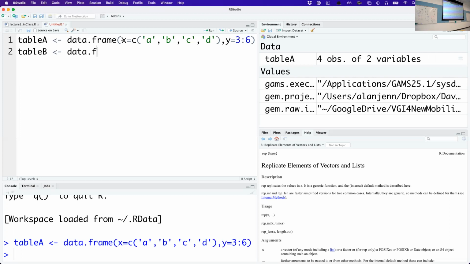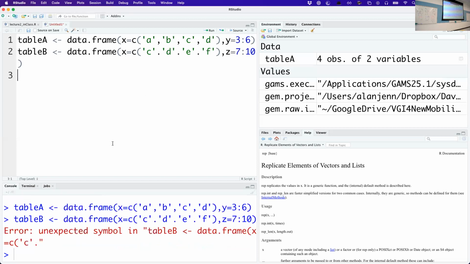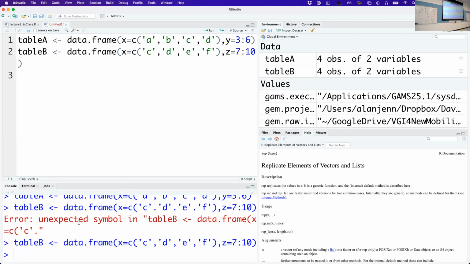Table B, we'll do the same thing here. x is equal to c("C", "D", "E", "F") with, sorry, z equal to 7:10. Okay, so if I run that, oh, mistake already. I used periods instead of commas. Off to a good start.